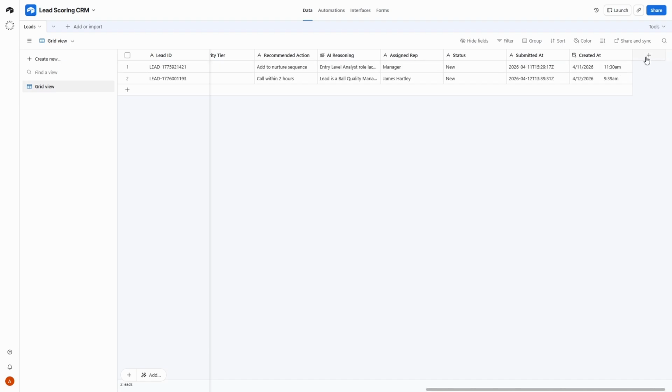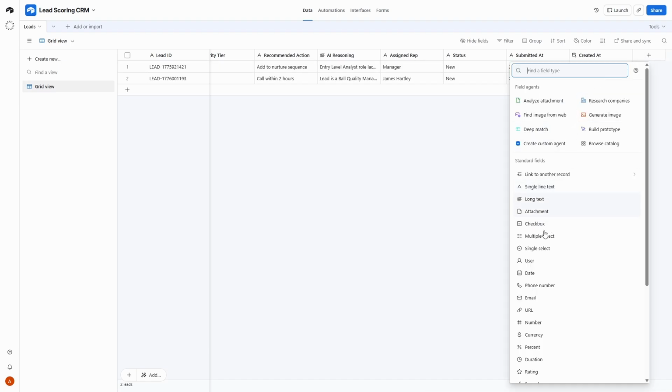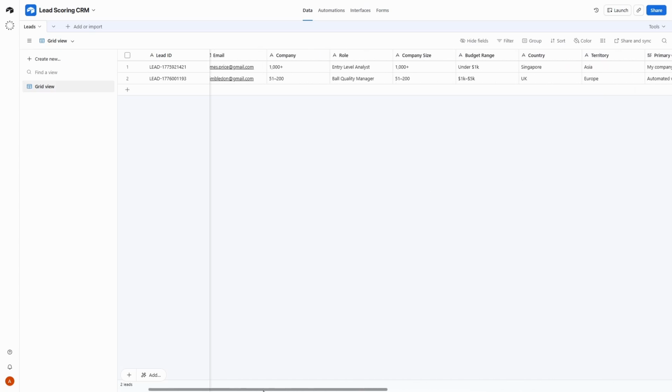Creating new fields is quite easy. We just hit the plus sign and then we can define whatever field type we want. And this is all included in the attached guide.